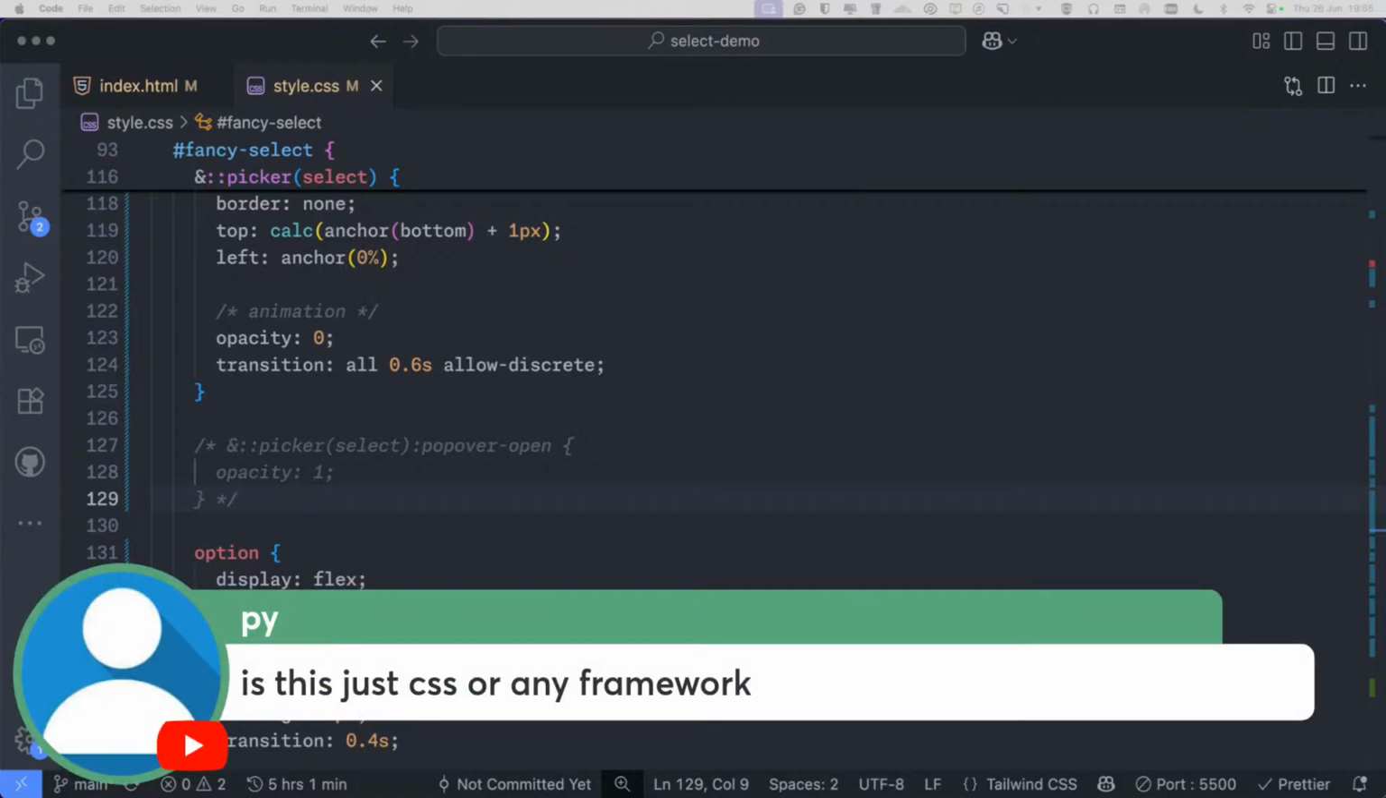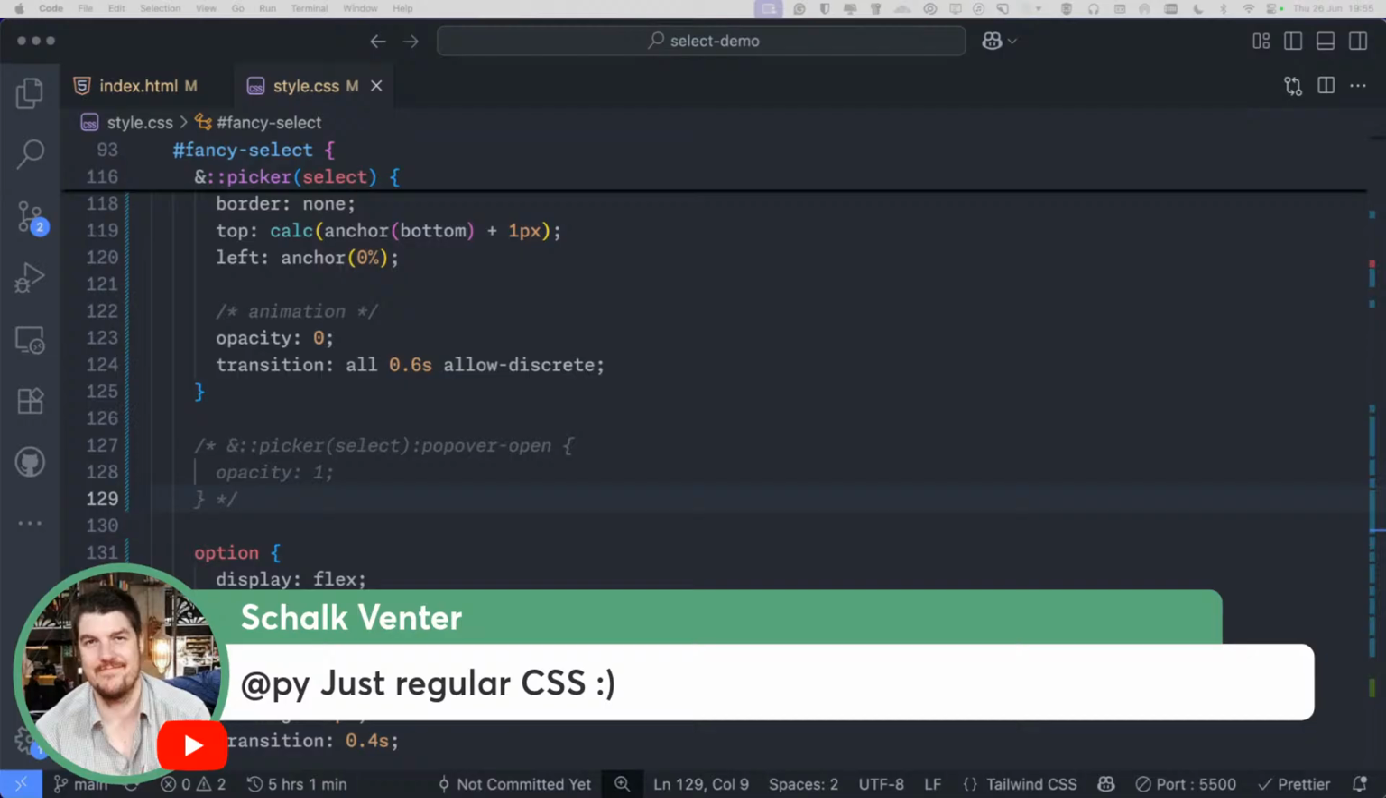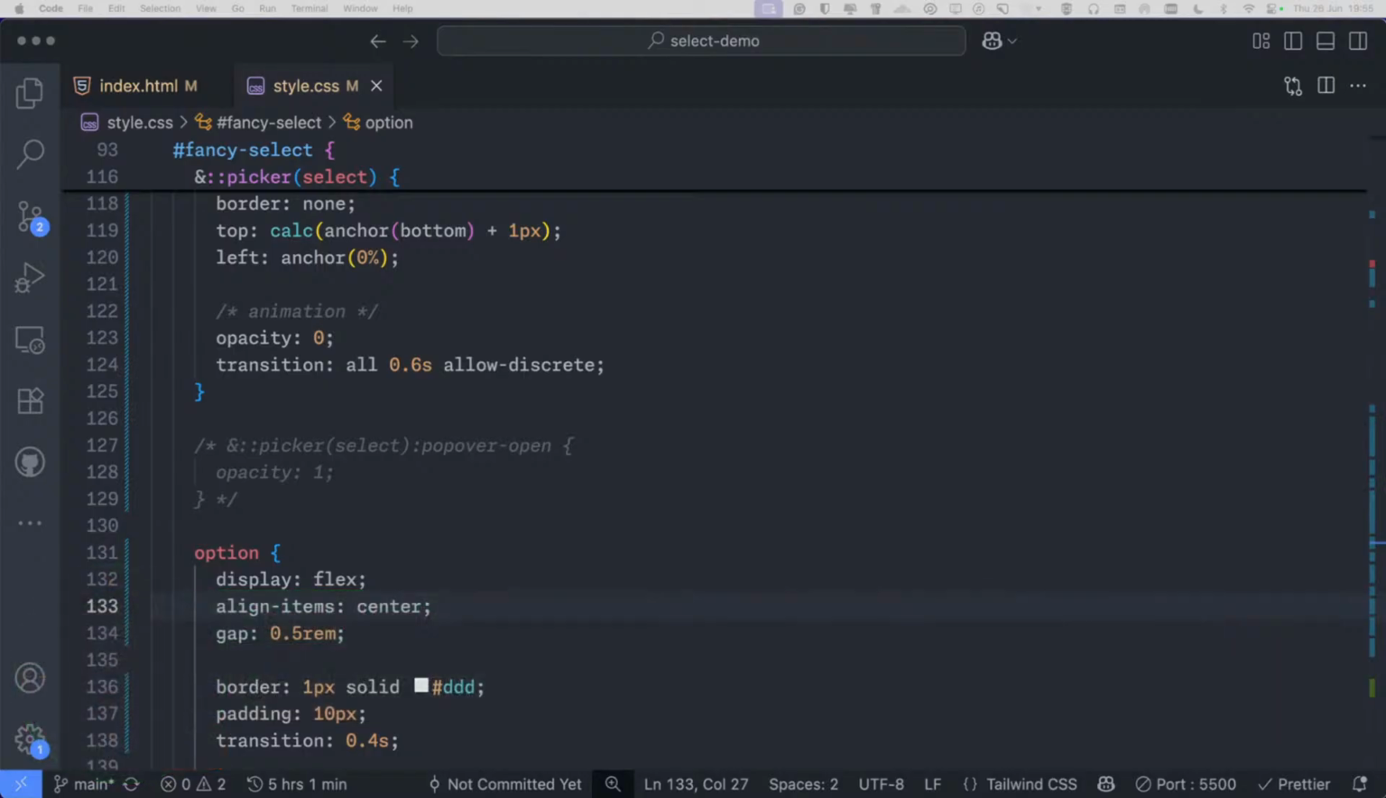This is no framework. This is just plain old CSS. Yeah, you don't need anything else. No frameworks required. Yeah, listen to that guy. This guy knows.